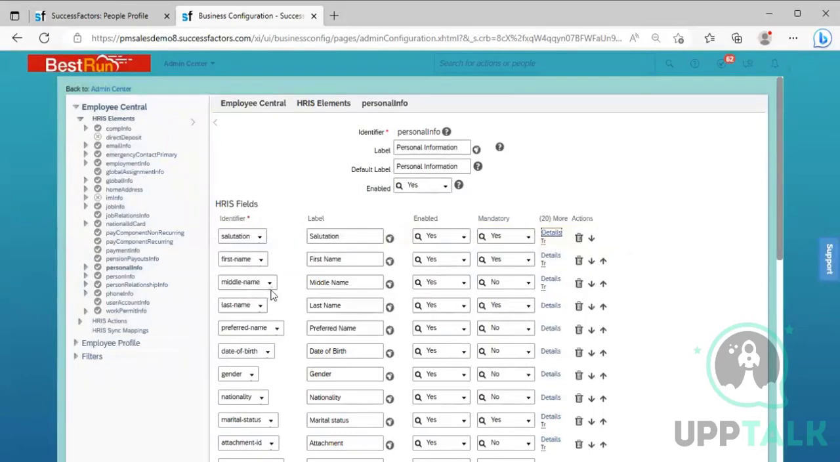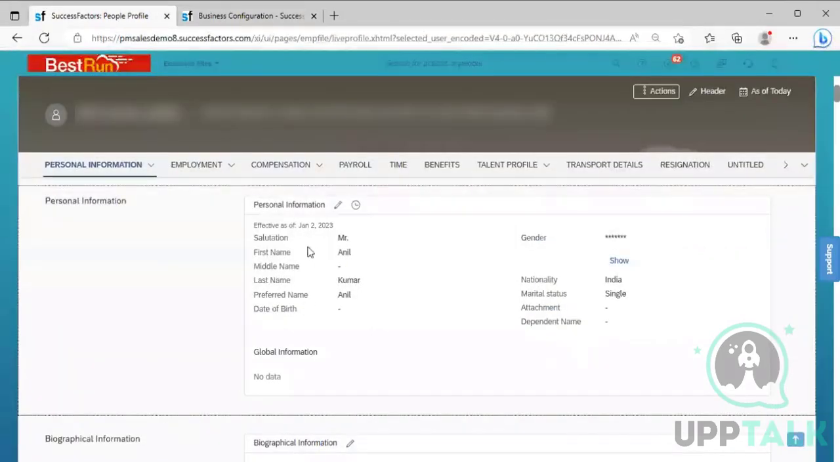Similarly, we have multiple fields: salutation, first name, middle name, last name. You can see here every field has details. Then you have an action. You can see the action option where you have a sequence, display sequence, right? So this display sequence means how it is organized here, how the sequence is coming here.